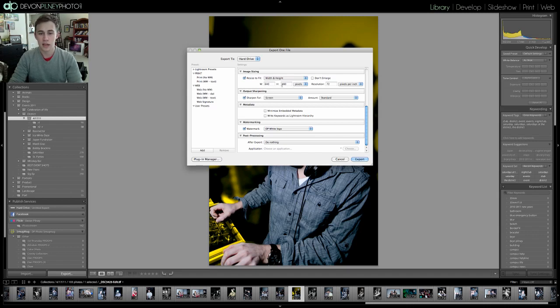So for width and height, I like to use a width of 640 and a height of 480. This is large enough where someone can use it as a profile picture on Facebook or Flickr and really get the detail of it, but not too large where if someone was going to try and use it in a commercial method, it wouldn't really work.